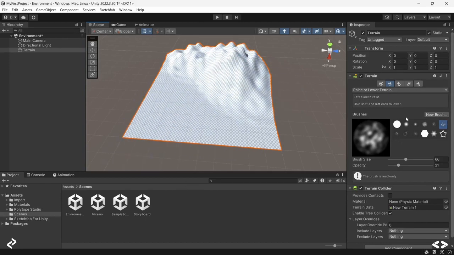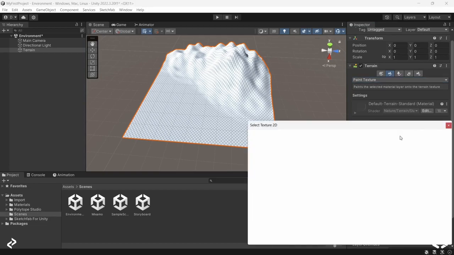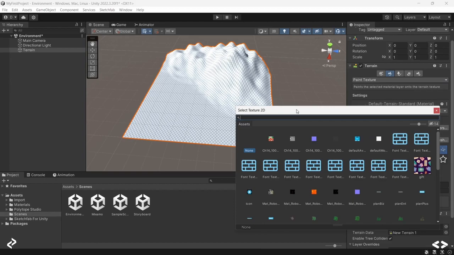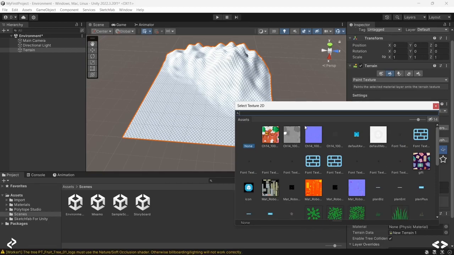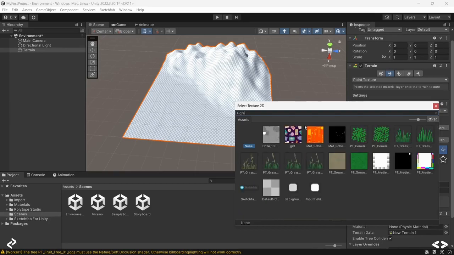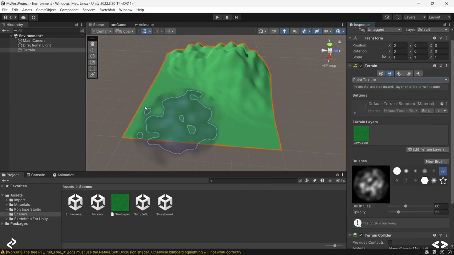Now that's done. But it looks like it doesn't have any color right now, so that's what we'll fix. Let's head over to paint texture and then click on edit terrain layers and then click on create layer. Wait for this to load. Here you need to add a texture. The first texture that you add will change entirely how your terrain will look. Let's say I want a grass texture. This is available from the package that we had imported. So the entire thing looks like the ground.